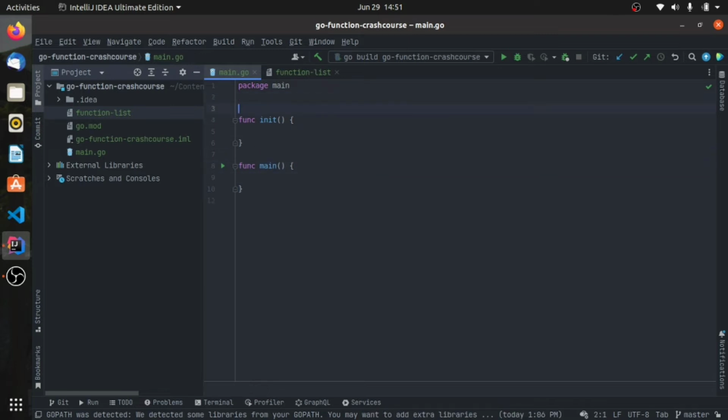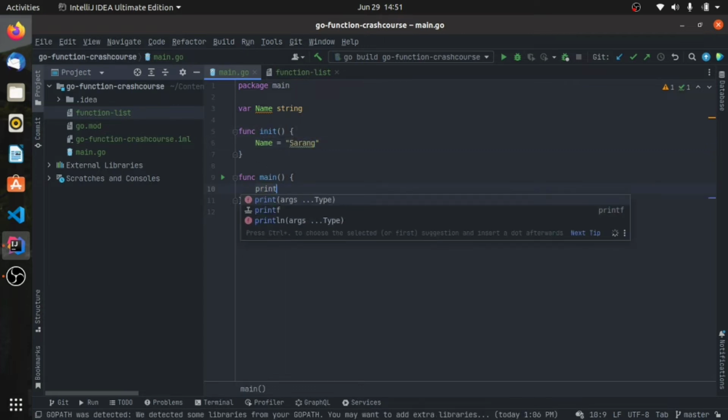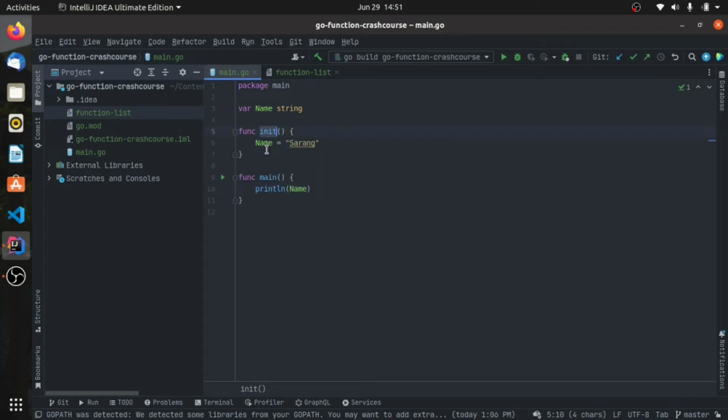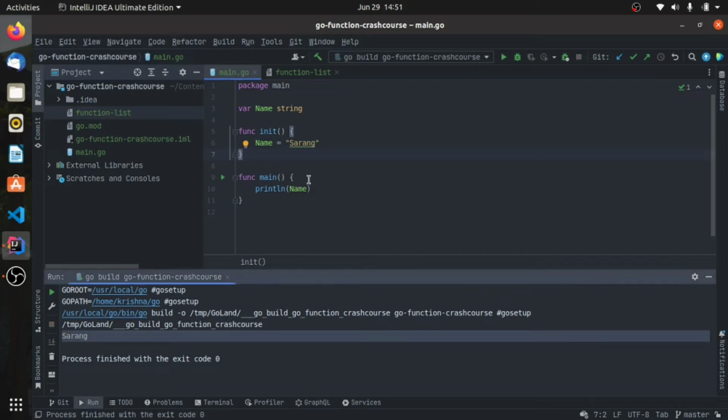I'm going to create one global variable. I'm going to initialize the global variable in the init function, and in the main function, I'm going to print the value of the variable called name. In an init function, if you want to initialize global variables and also establish a database connection before your program starts, you can do that in the init function. I'm going to print the value of the name variable and it has given me sarang.